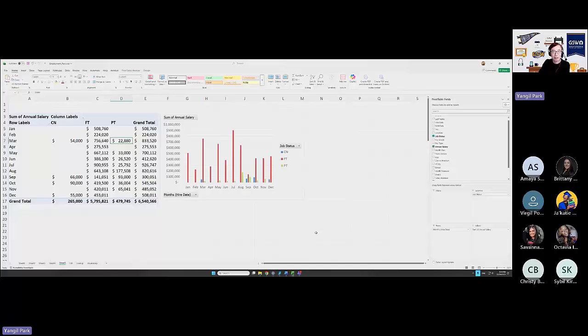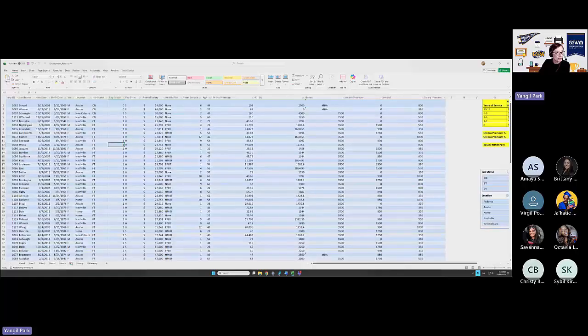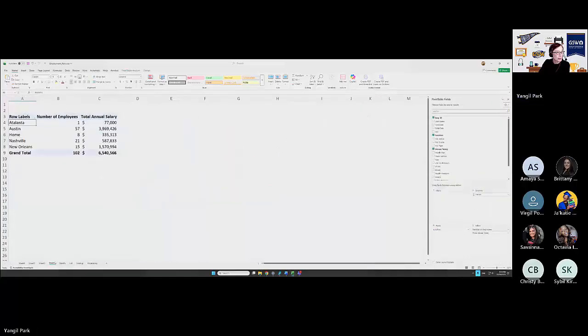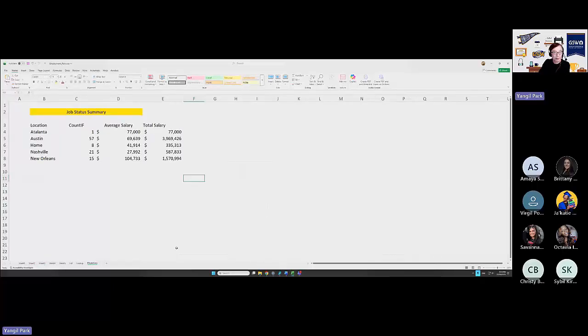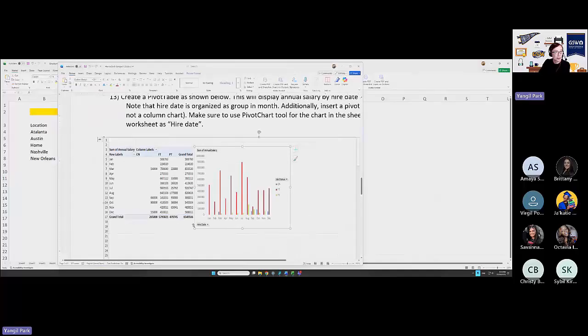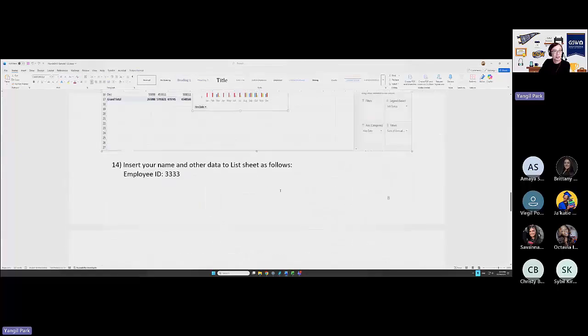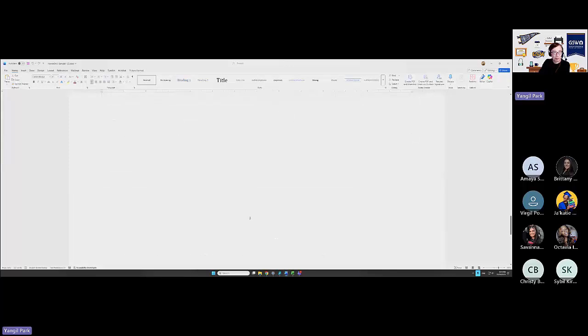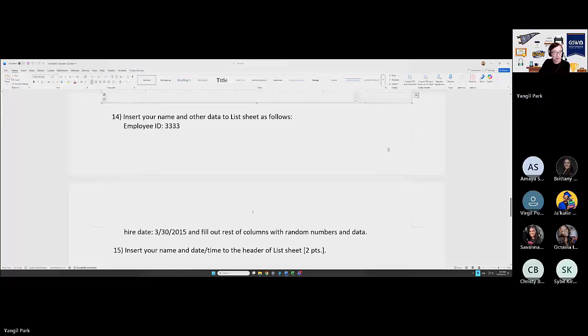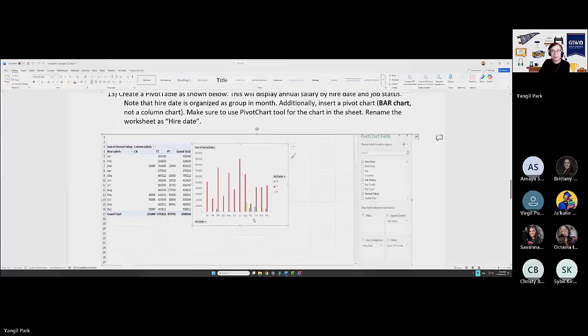Okay. All right, so that's the pivot table. Did I miss anything? All right, so that's step 13. Step 14 is just I ask you to enter random data. So I think that's it for this set of questions.